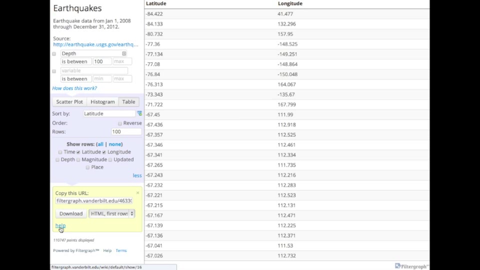That was just a quick introduction to using a Filtergraph portal. More specific instructions on each of the features can be found on the Filtergraph wiki. Try it out for yourself. Register, upload a dataset, and start graphing.